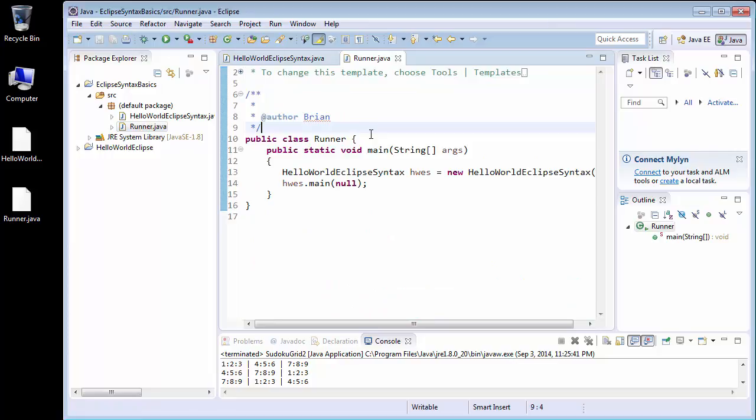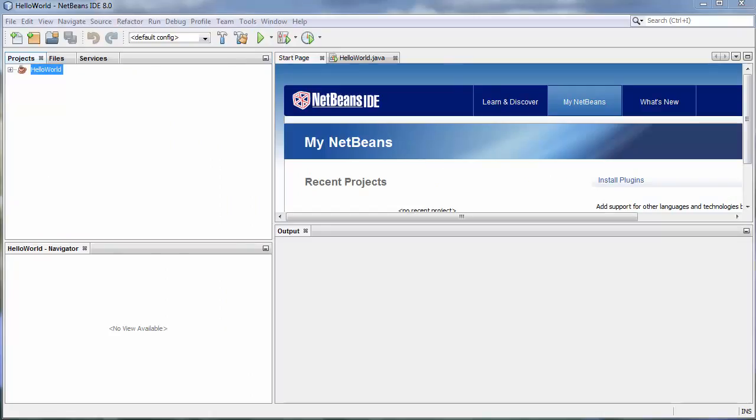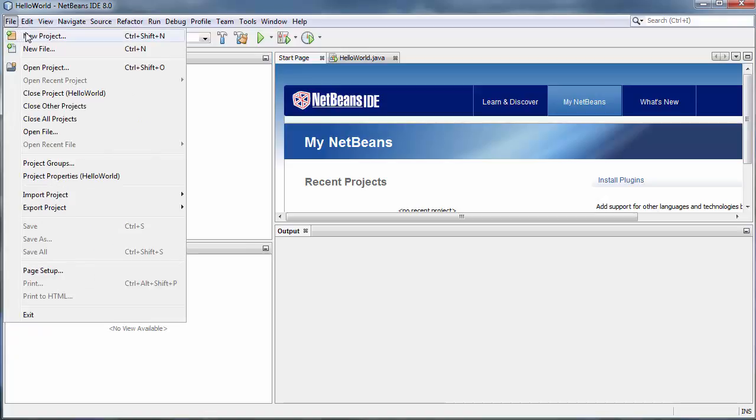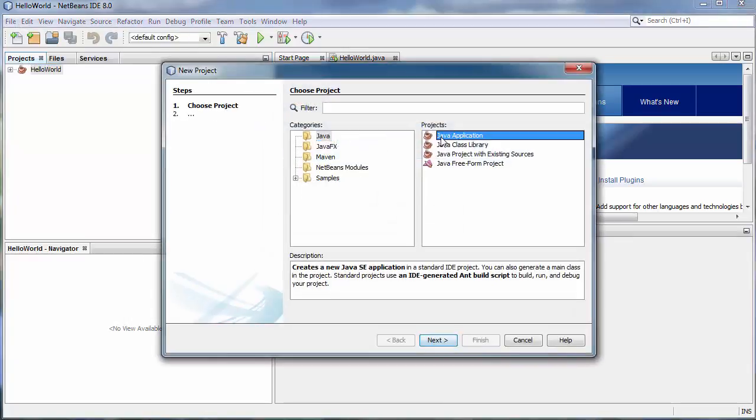So next I want to show you how to do this in Netbeans so you can do the same thing with the same two files. So here, if you're using Netbeans, we're going to do the same thing that we just did in Eclipse. And what I want to do is go ahead and create a new project. Again, I could hit Control-Shift-N. And I want this to be a Java application.